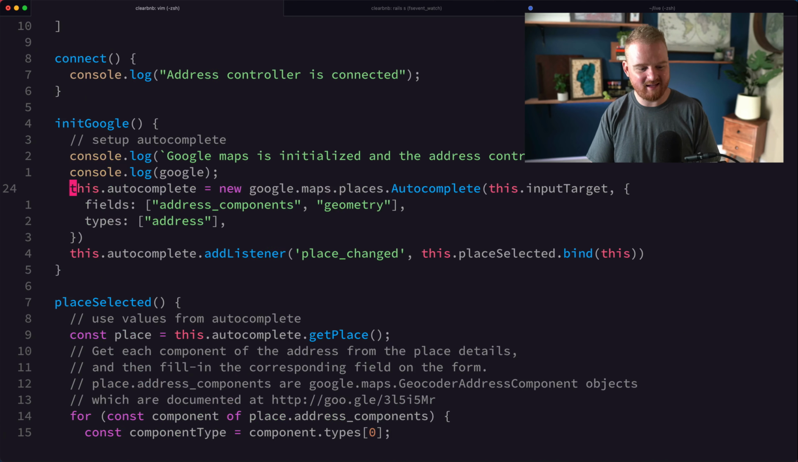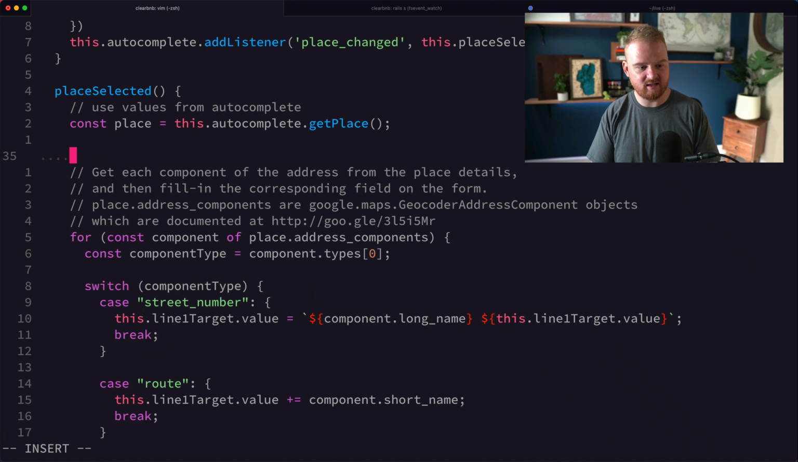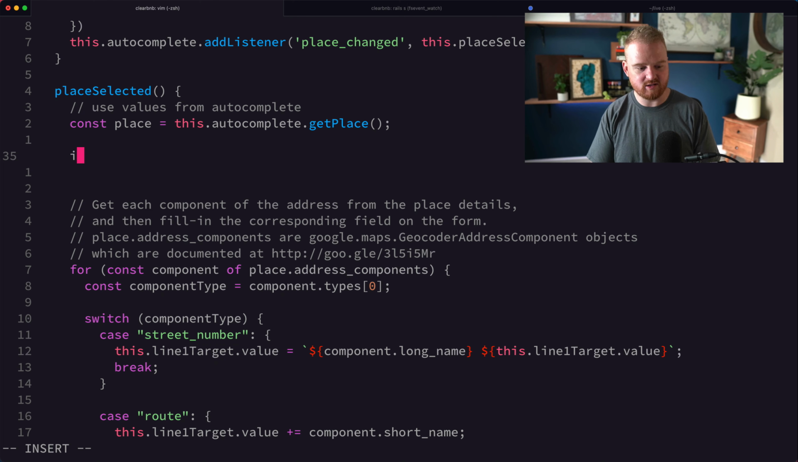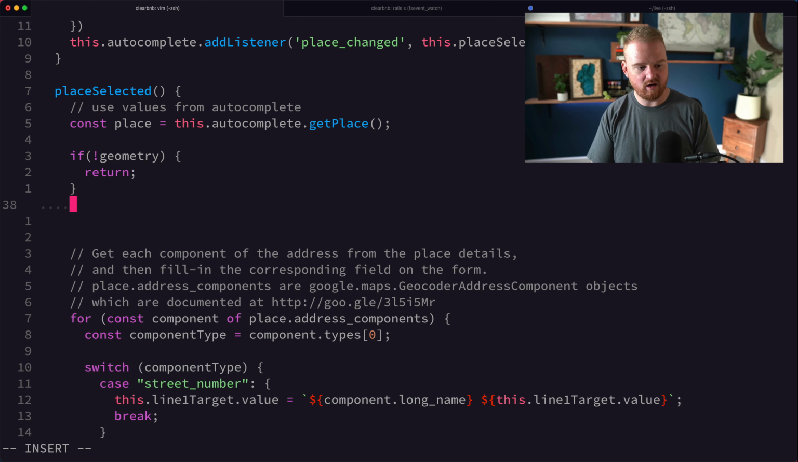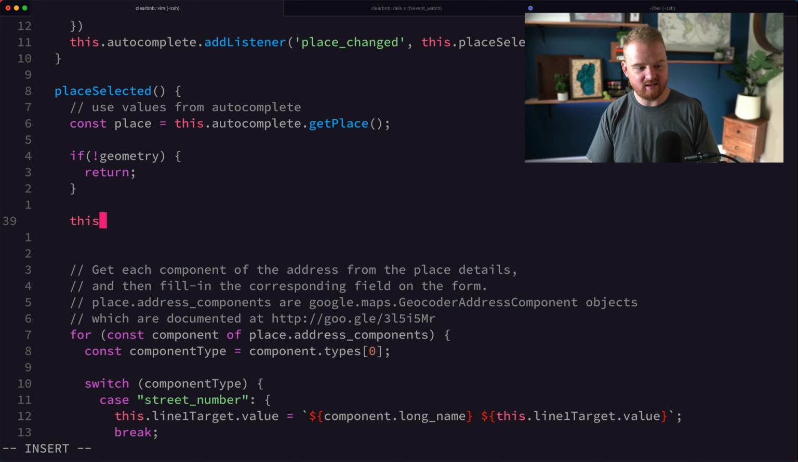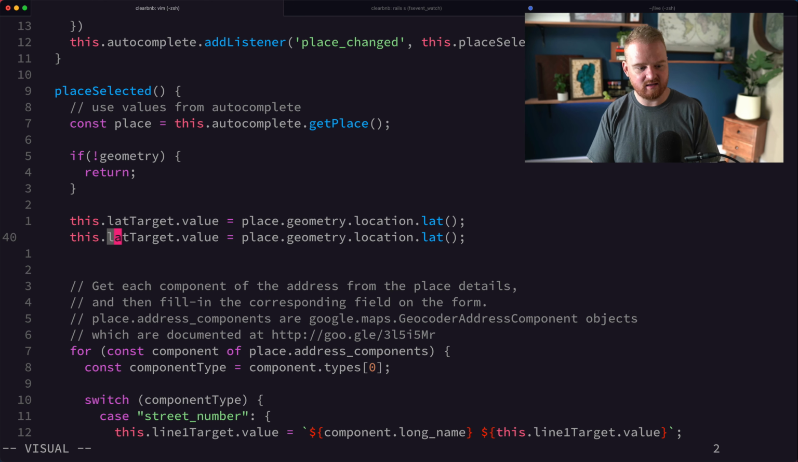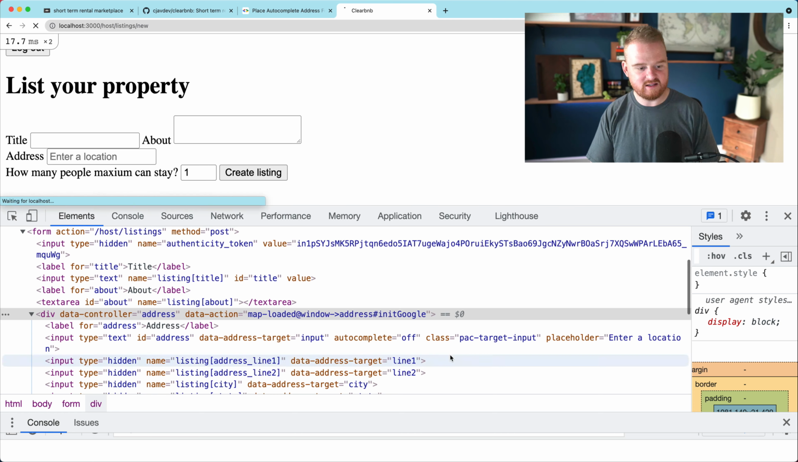Okay. And then when our place is selected, we need to set the geometry. So if there's no geometry, then we're just going to return early. Otherwise, we're going to say this.lat_target.value is equal to place.geometry.location.lat. And for long, it's going to be the same thing, but lng. Okay, let's see if this works.